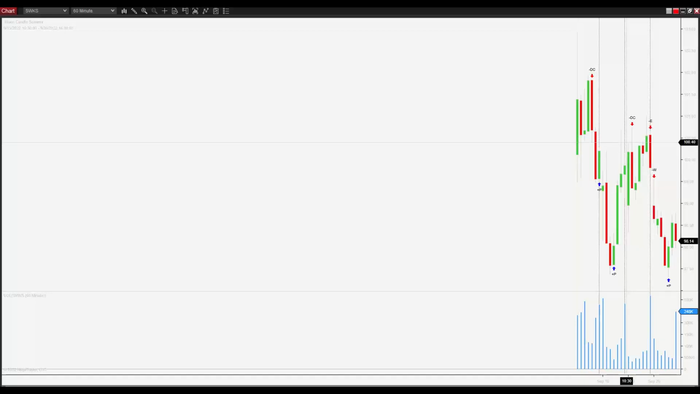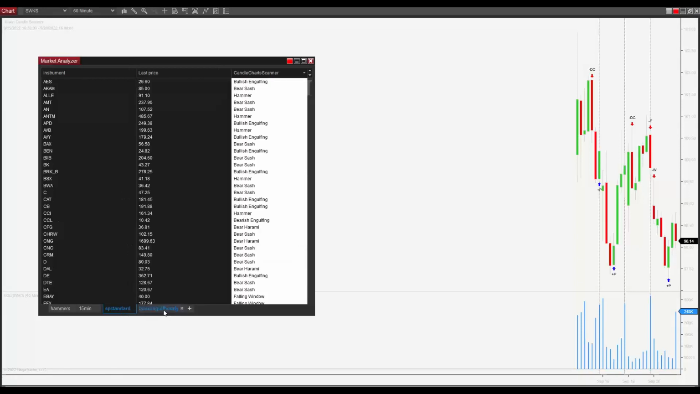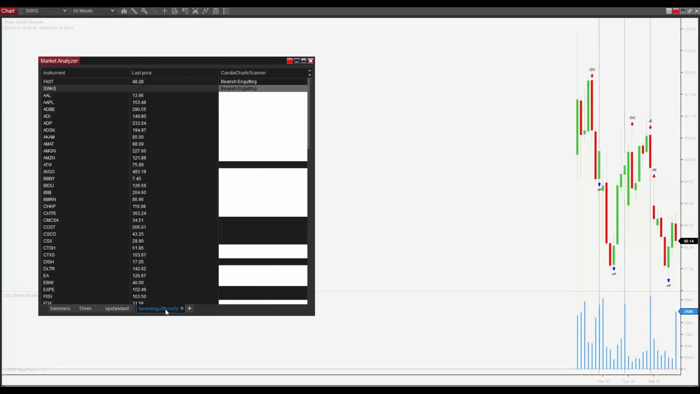So I was using the scanner to find bearish signals during the day on an hourly chart, simultaneous to scanning on a daily chart of all the S&P 500 while I was scanning the NASDAQ 100 for bearish signals. And I found a couple of great trades from it.